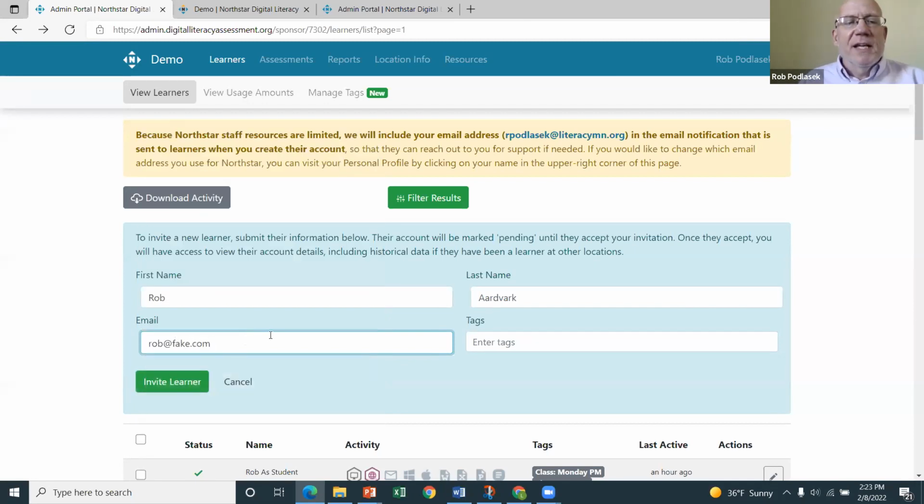And as long as it is in traditional email format, meaning an at sign with a name and then a .com or .org or .net, the Northstar system will accept it. If you have just 2 letters after that, then Northstar is going to give you a little email warning. But as long as it looks like email, that'll work.